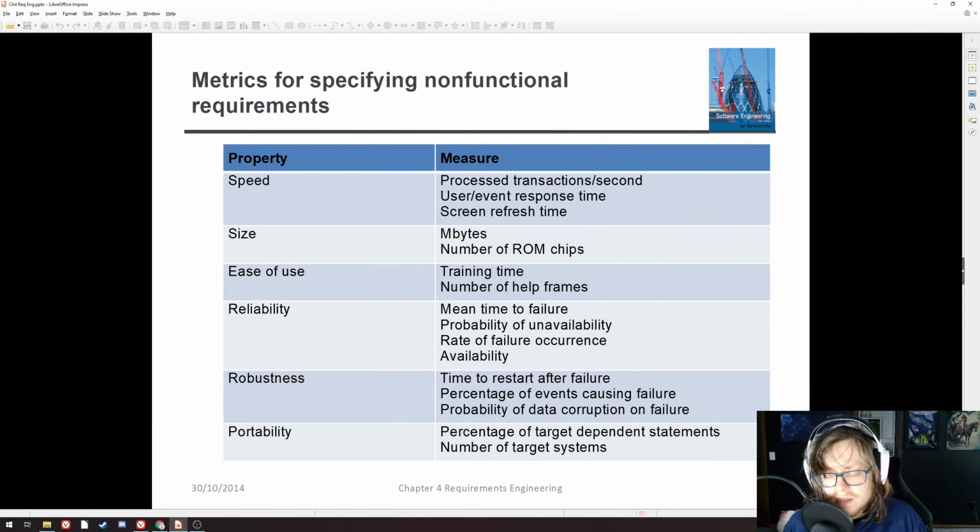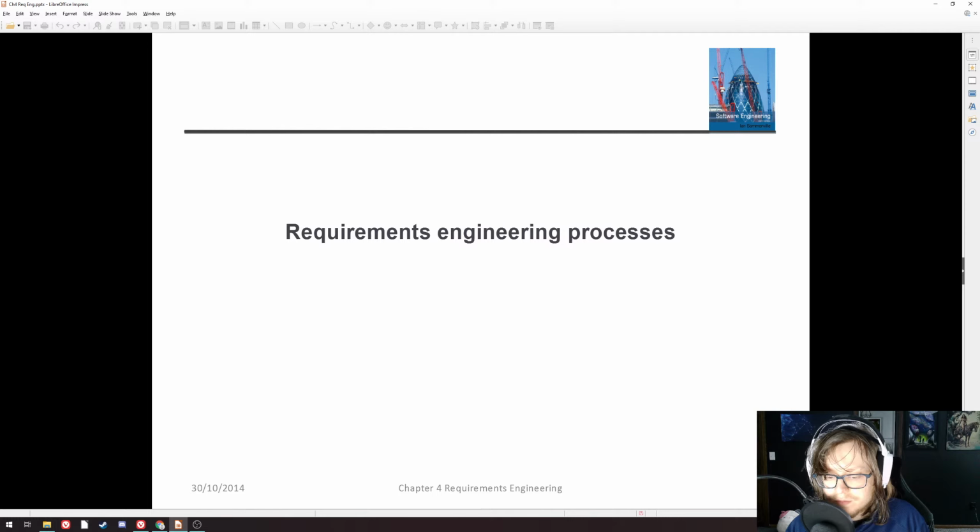For reliability, you could designate a time to failure, an uptime guarantee, the probability that it's going to be unavailable on a given day, or how often a rate of failures is permitted to occur. No system is failure proof, so you have to specify some kind of rate of failure for almost any system. The tighter you make it, the harder it'll be for you to meet. In many cases, people are satisfied with 99% uptime. If they're building the space shuttle, they're probably not. They're probably only satisfied with 6 nines uptime, but that's not most projects. Robustness, portability, all these different kinds of non-functional properties.